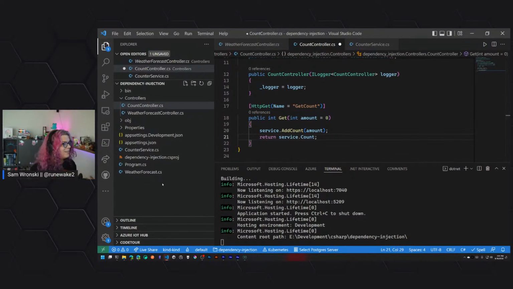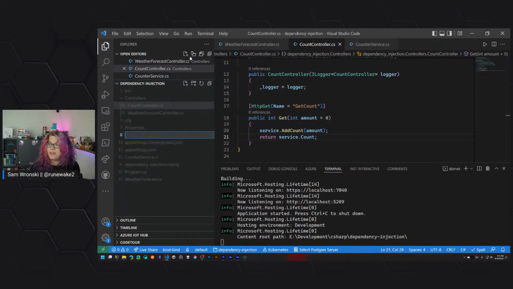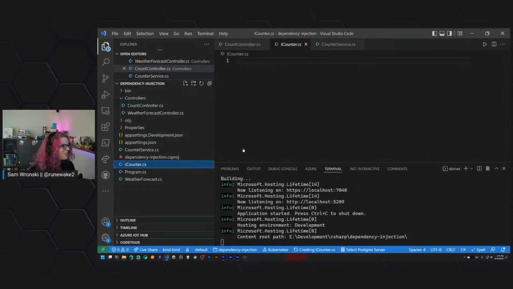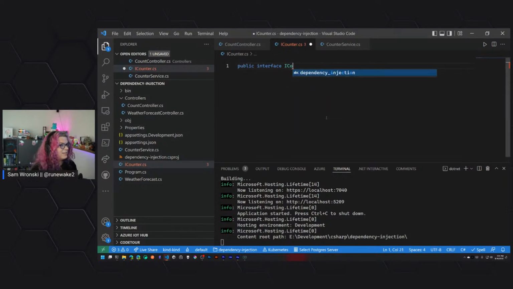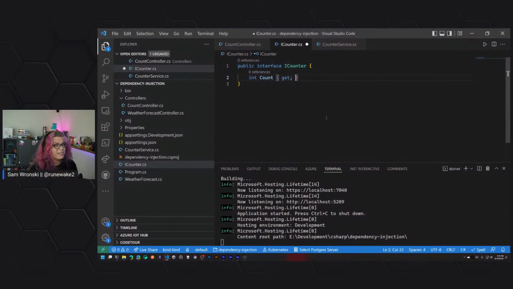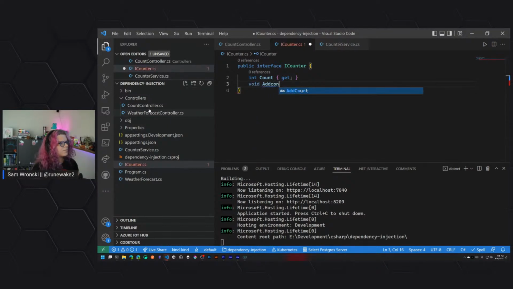So let's go and actually add that as something we can reference. So we can go and do I counter, I guess. That'll work. So let's define our interface as an I counter, which is going to be something with an int count that has a get function. So we're not going to define a setter. These don't need setters. And the other thing it needs is the ability to actually add a count with an int amount, and that's it.